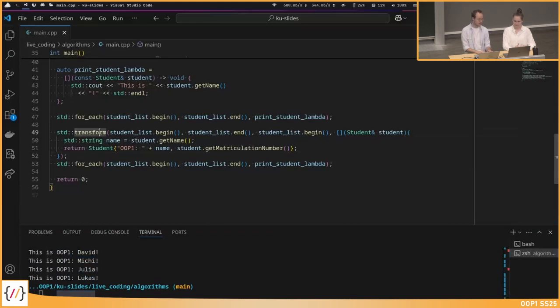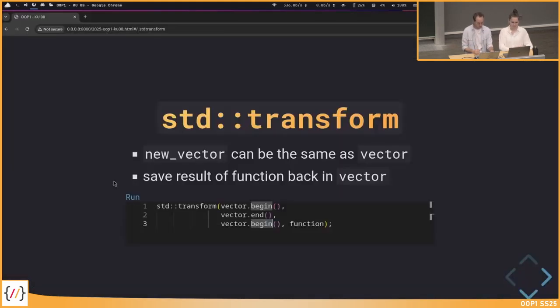And this is really nice. This transform function is used in many programming languages, also called a map function. And this is a very common pattern that you need to use where you need to modify all elements in a vector or in some list.